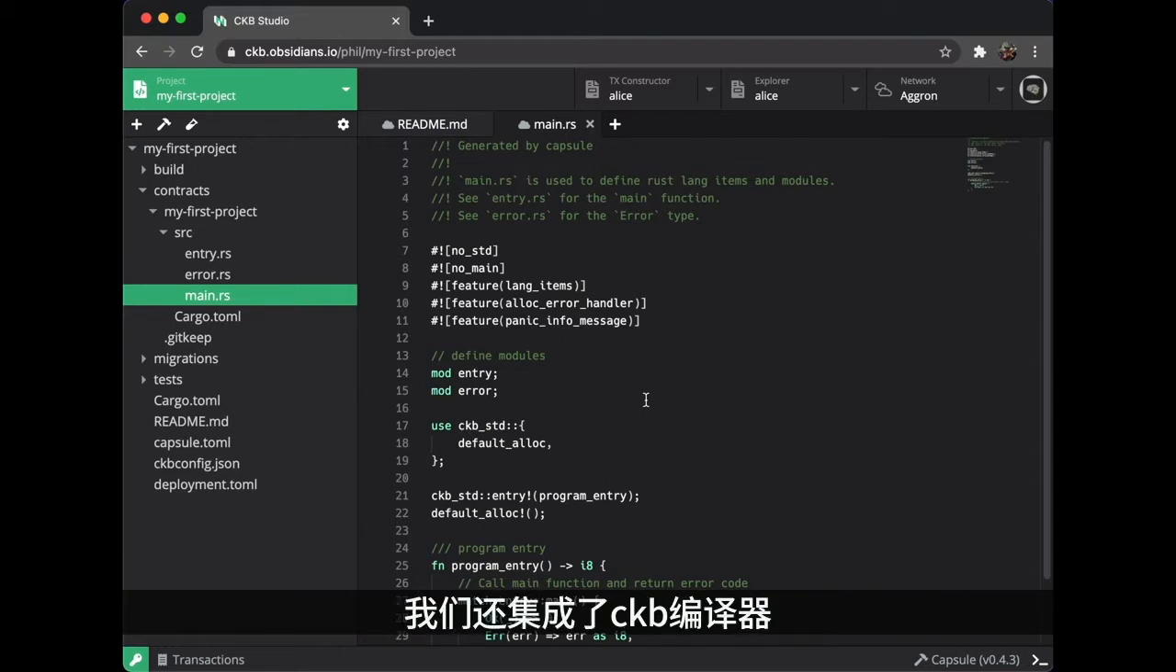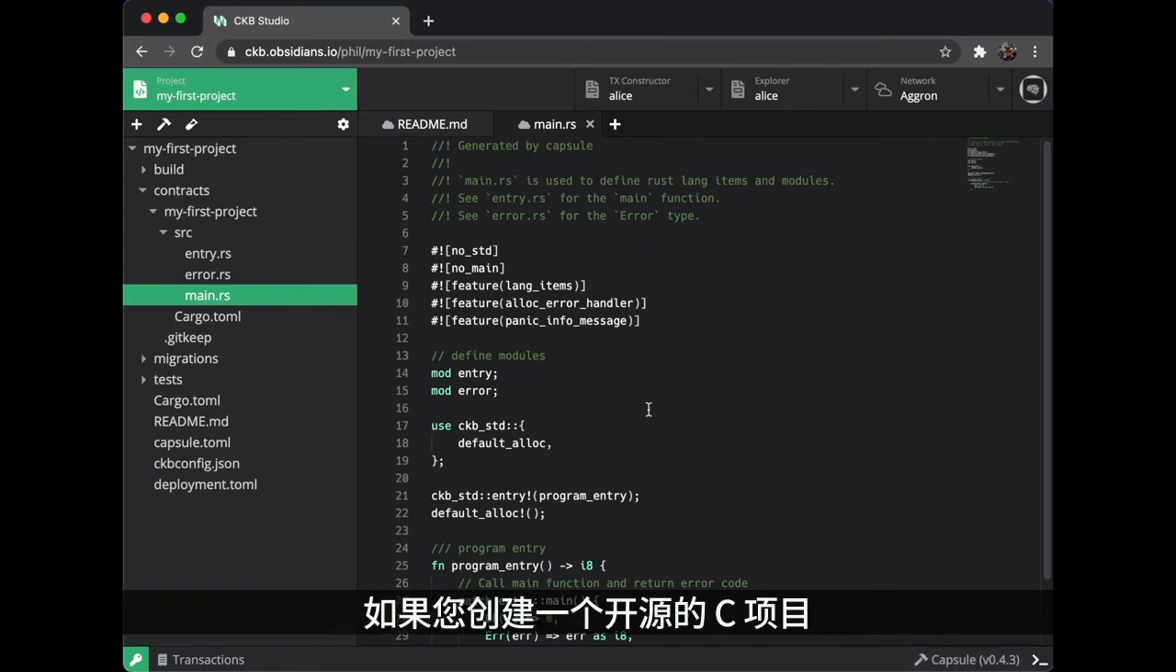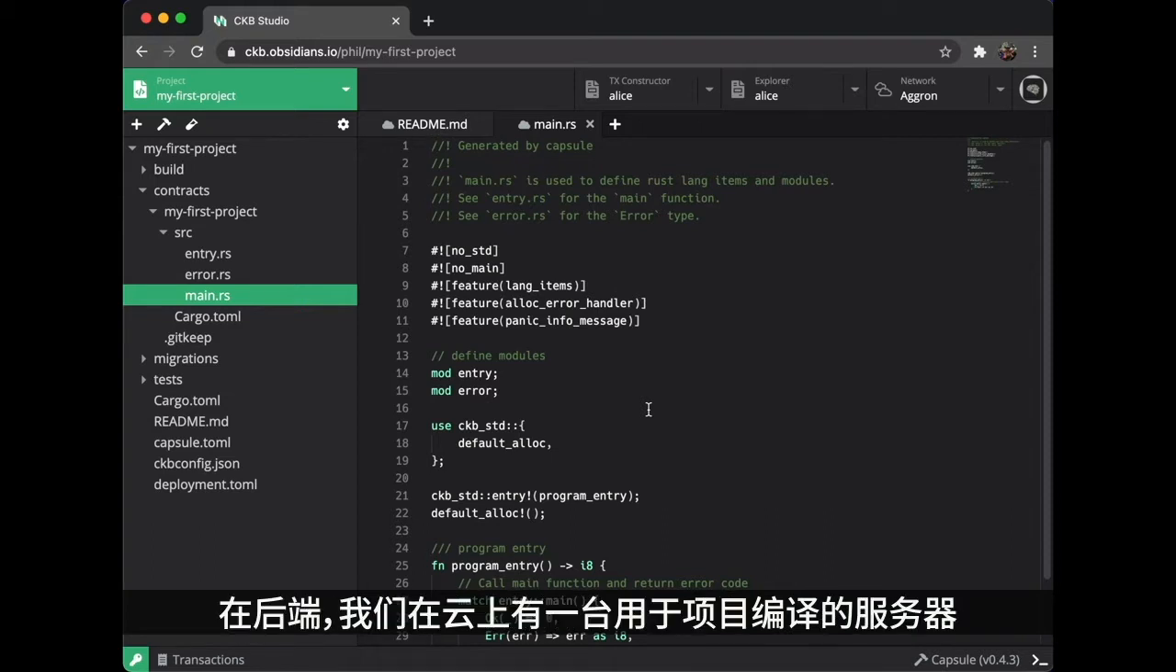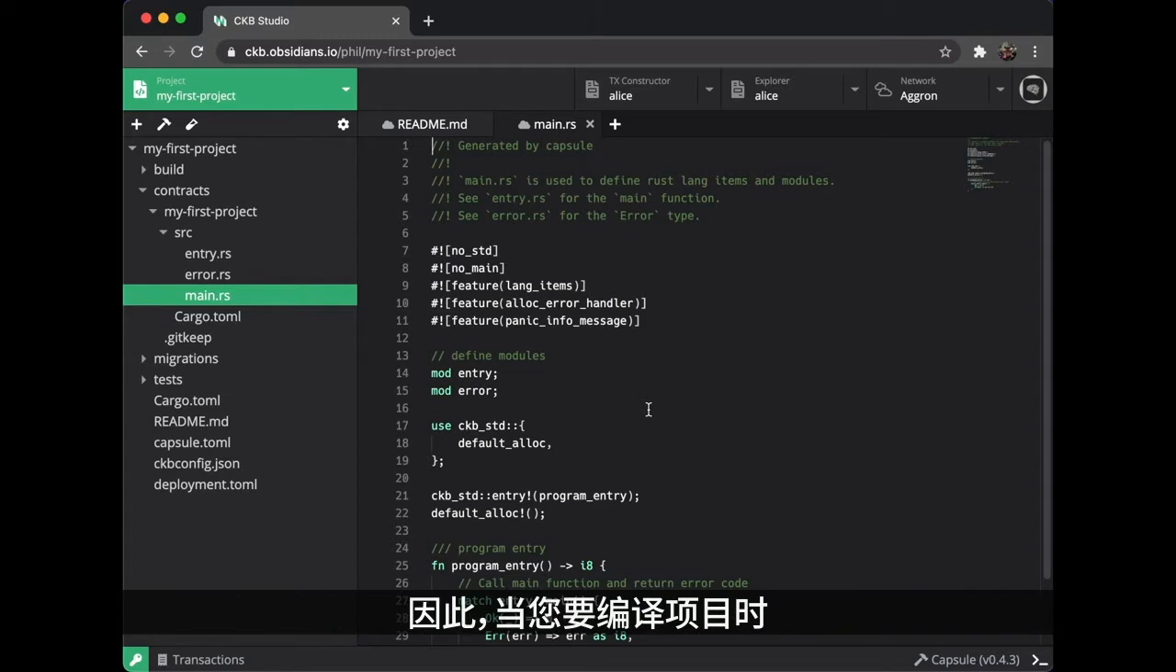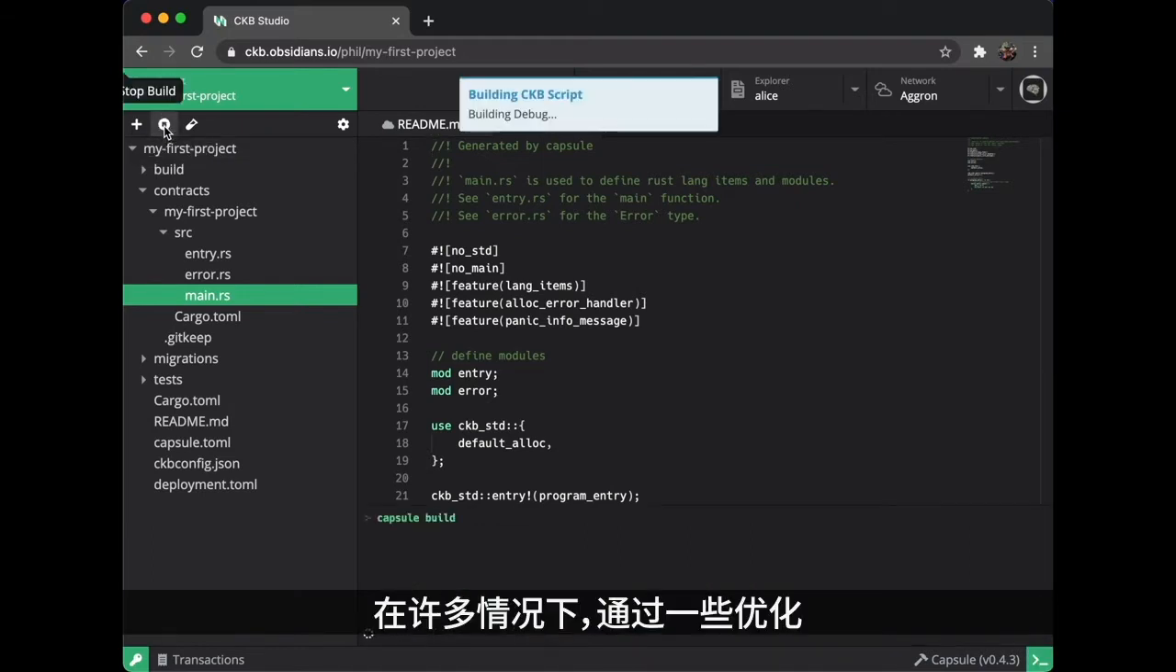We also integrated the CKB compiler. This is a Rust project, so we provided Capsule as the project compiler. If you create and open a C project, we also provide C compilers for you. On the back end, we have a server for project compilation on the cloud. So when you want to compile the project, what you need to do is just press this build button, and we will automatically compile the project for you.